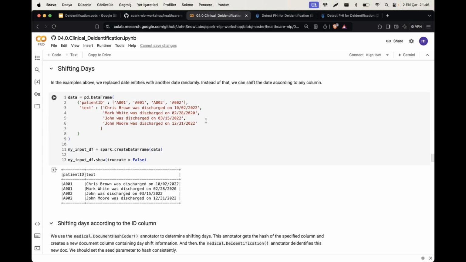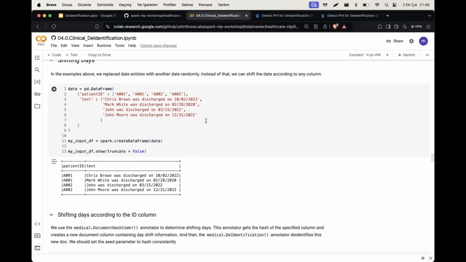we support this also. For example, you may want to shift the days with a strict number, right? I mean, you can shift the dates by 35 days, okay? All the dates will be shifted 35 days. Also, you can shift the dates according to specific columns in the dataset.